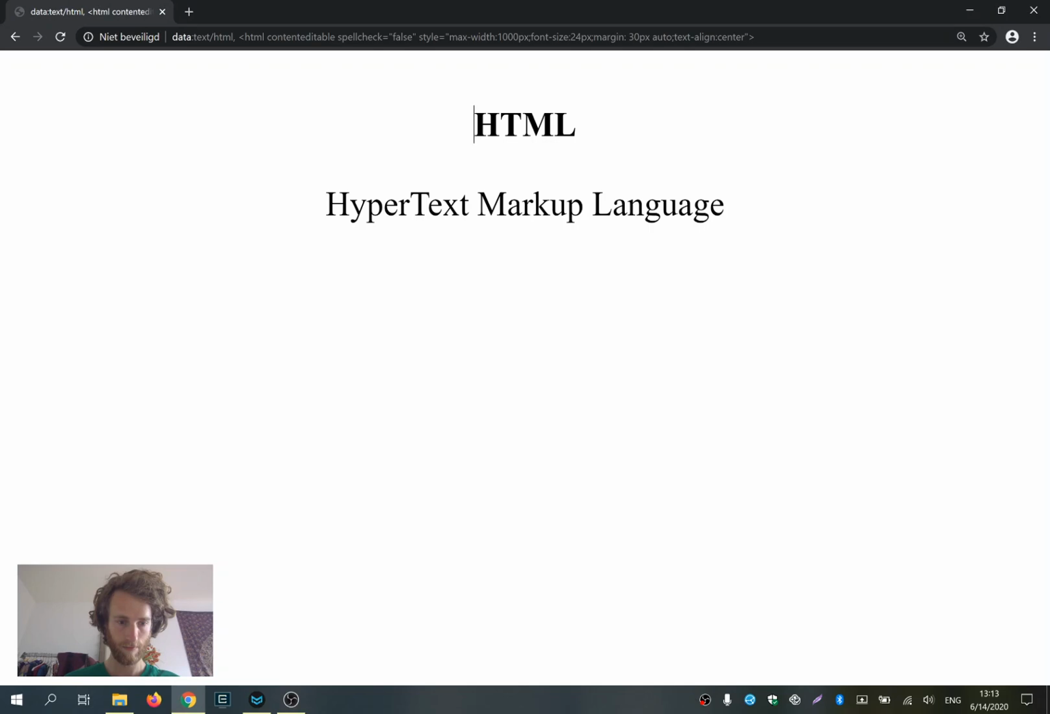This video is going to be about HTML. I'm going to explain a little bit about HTML, what defines HTML, and then I will explain some specific HTML tags, and we're going to build a small website, a small web page using HTML.